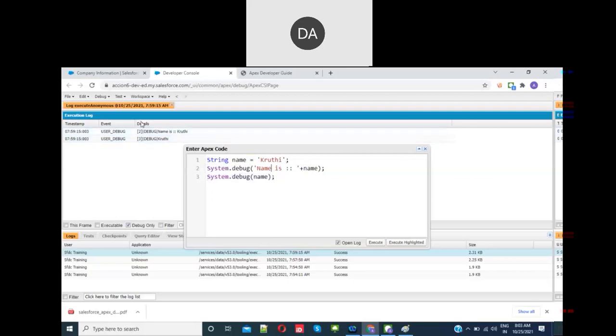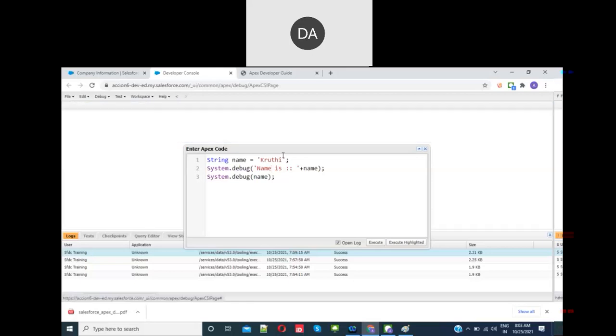Even in the details, you can see line 2, line 3, and the event is a user debug. Now, I'm giving name equals to a value, and a semicolon, and the statement is ended. So what will be the value printed on line number 4?